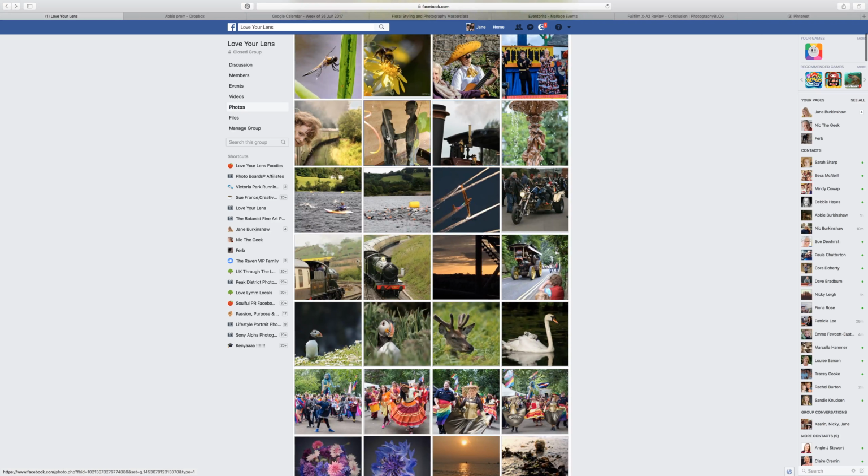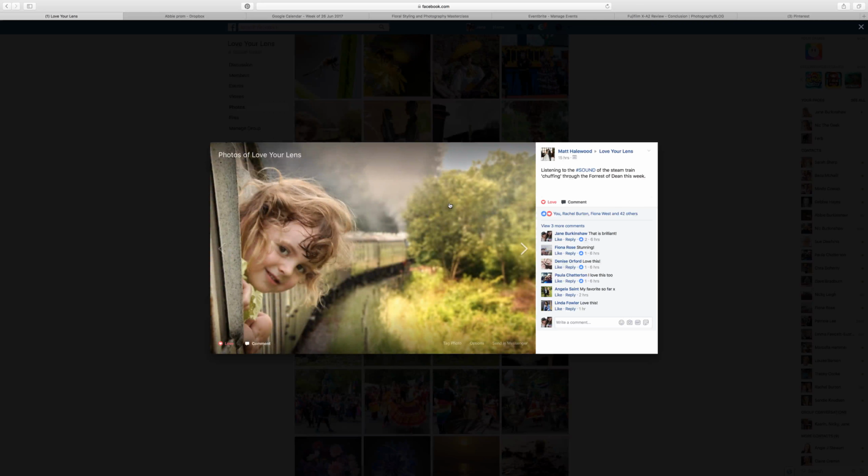And then of course this shot by Matt Halewood, what a stunner this is. It's fabulous, isn't it? The story being told there is just beautiful. The composition, the sweeping line here, the focal point here of this pretty little girl, absolutely enjoying her journey, and yeah, it's a great shot.